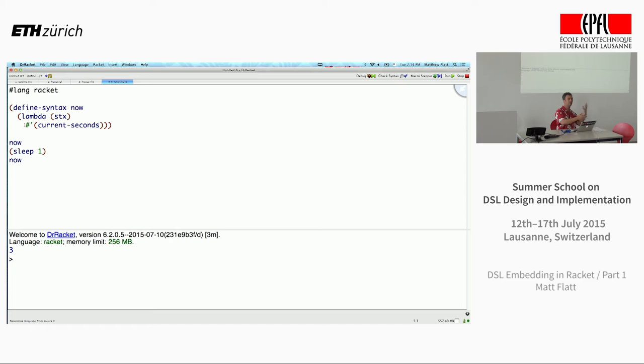So macros always take and return syntax objects. I'm just returning a constant syntax object, which represents an expression, which is a function call to the current-seconds function. So when I run this, we'll see some seconds, and then one second later. Okay. So define-syntax is a bridge between the compile time world and the rest of your program.